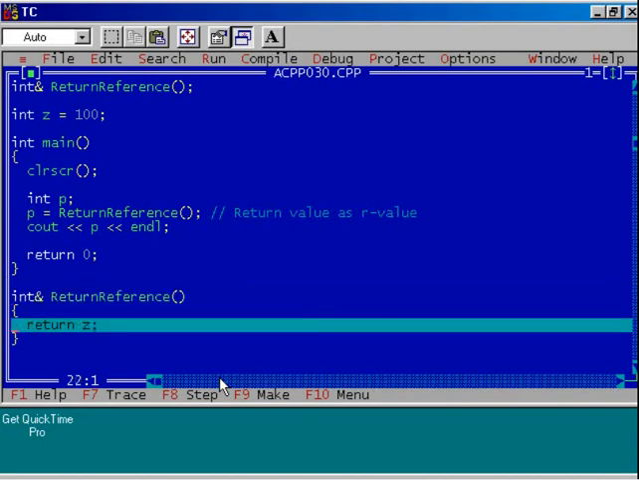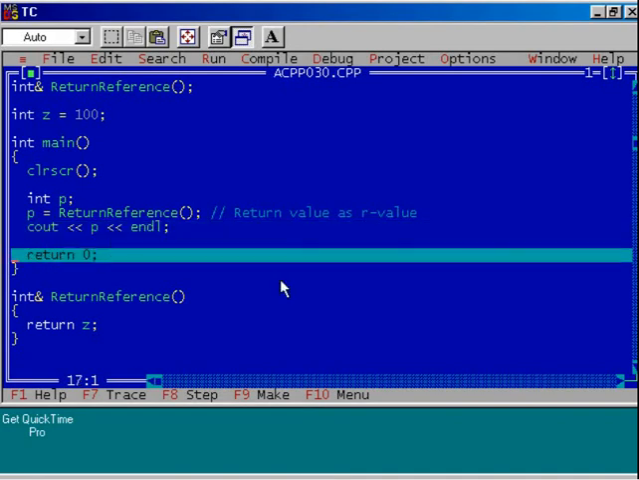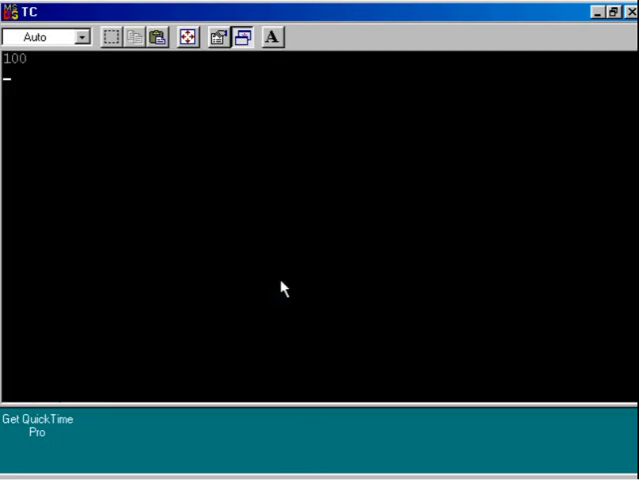Press the F8 key again to return the reference variable for the variable z, which is global to the program. The reference variable for the global variable z is returned by this function and we have assigned that one to p. And now I am displaying the content of the variable p. Press the F8 key and see the output at the DOS prompt. 100 is displayed.